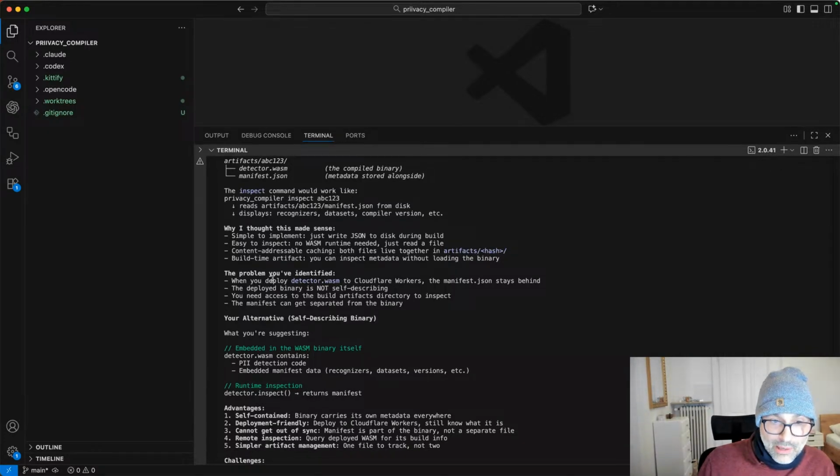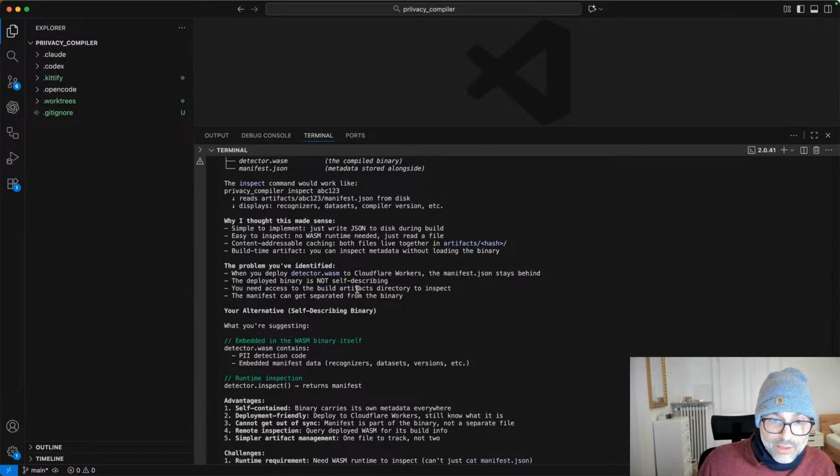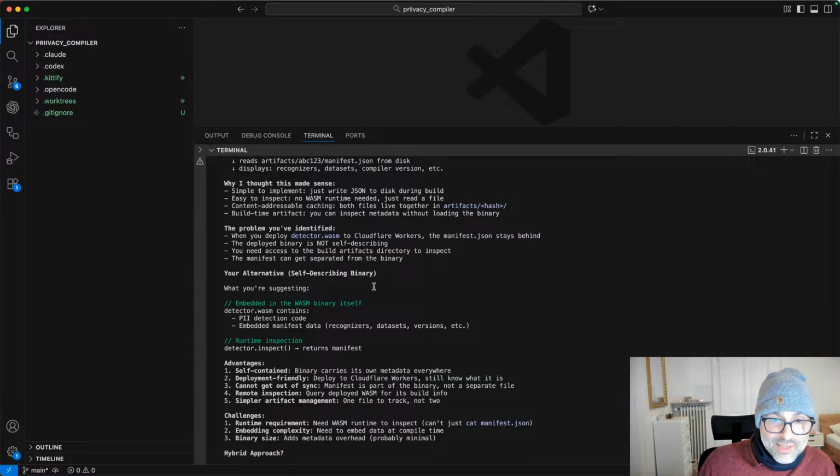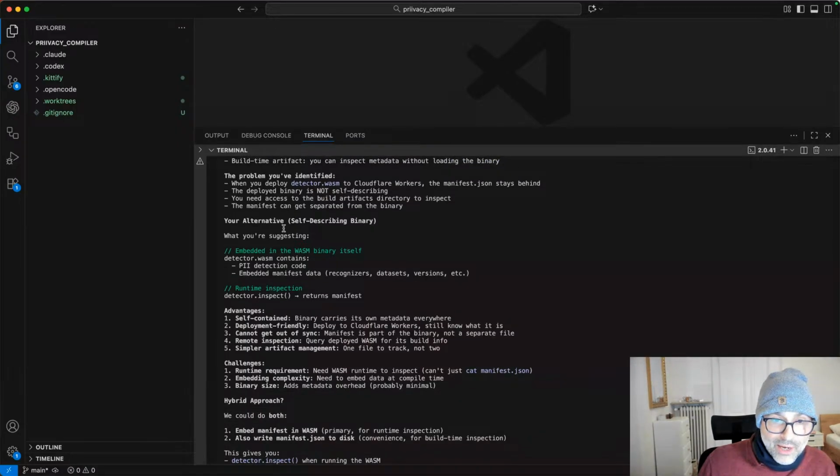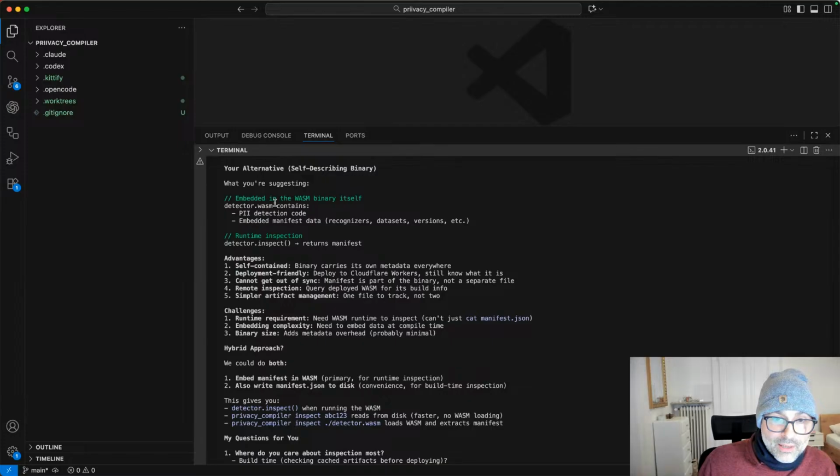Yeah, and this is the problem I've identified. When you deploy detector WASM to Cloudflare Workers, the manifest JSON stays behind. You deploy, the binary is not self-describing. You need to access the build artifacts directory to inspect. The manifest can get separated from the library. Your alternative: self-describing binary, embedded in the WASM binary itself.